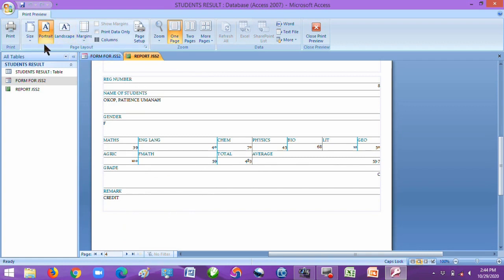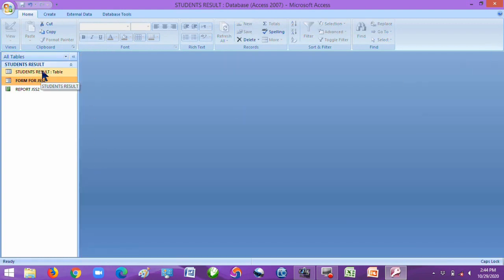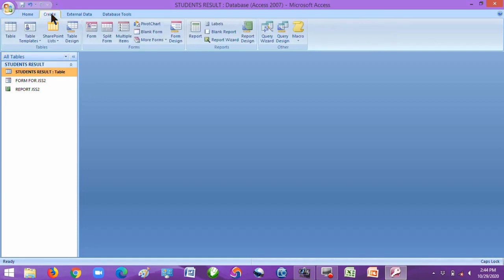Then let me still show you how you can query a particular table once you have it in Access. This is the table we want to use and perform the query. So still click create. In this case, create what? Create query. Query using wizard. You click query wizard.